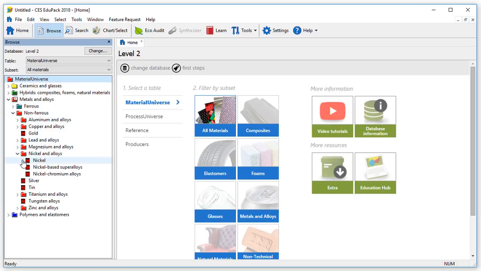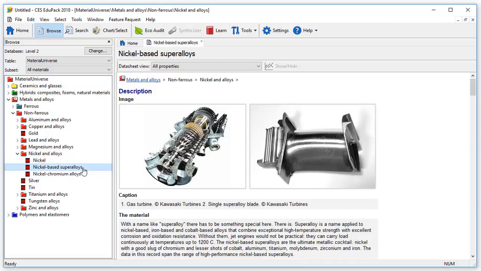As you can see, at Level 2, there are now 3 records available under nickel alloys, one for nickel, one for nickel-based superalloys, and one for nickel-chromium alloys. Let's open the nickel-based superalloys record. We can change the datasheet view between main properties and all properties, which is selected by default.